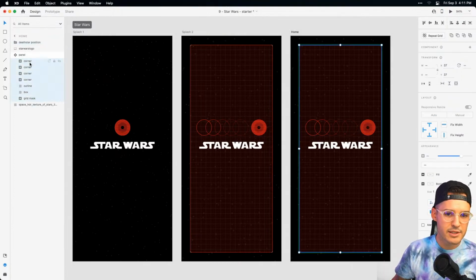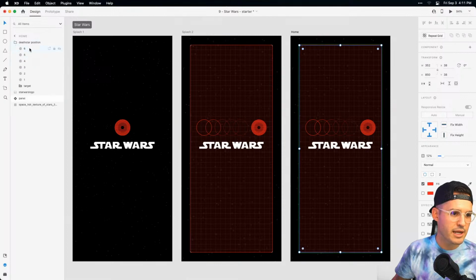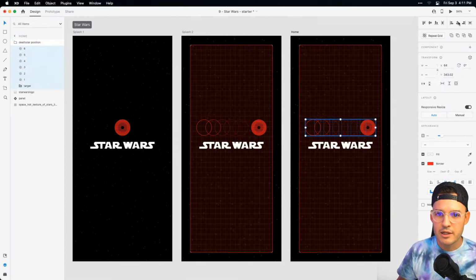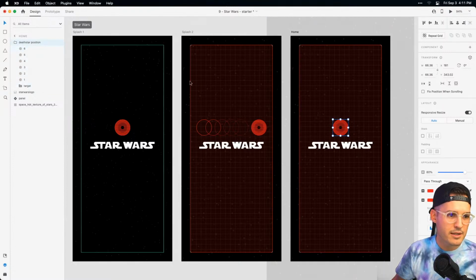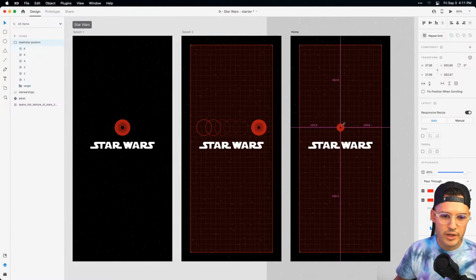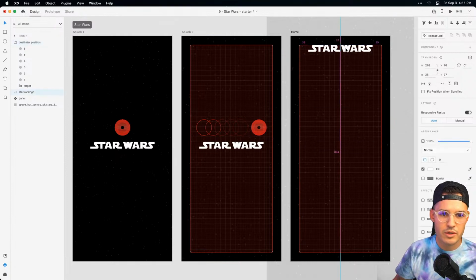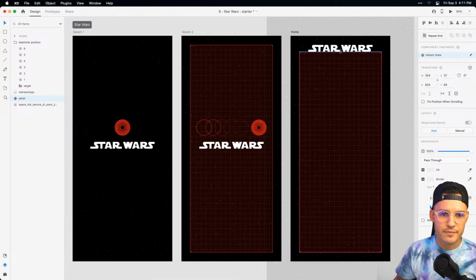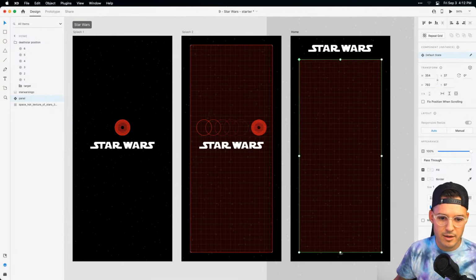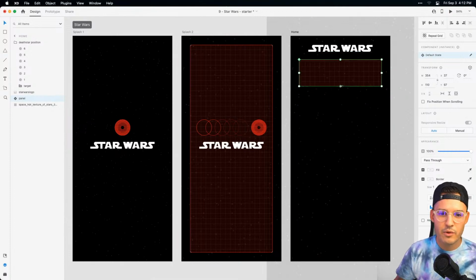So with that being said, let's grab all of the elements. That's the panel. We need the Death Star position stuff. Let's recenter them and take the whole thing, shrink it down, bring the opacity down. Star Wars is gonna go to the top, okay? And then we'll bring this panel that we have going on down and we'll kind of move it up.